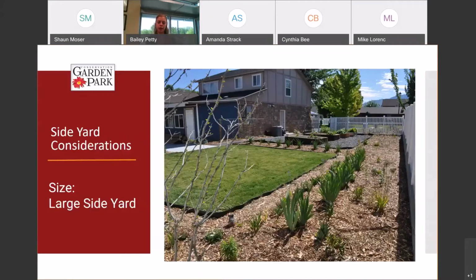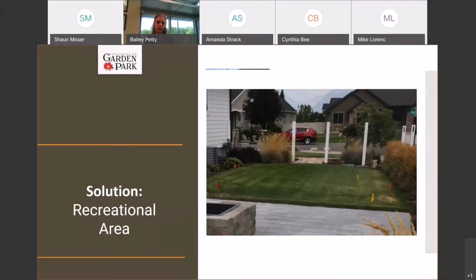And then sometimes cul-de-sac lots or other irregularly shaped lots can create awkward landscape situations like large side yards. So if your side yard is larger than your backyard, you might want to switch their purposes and make the side yard the location for active recreation area, just like this side yard with a center open shape of grass in it.